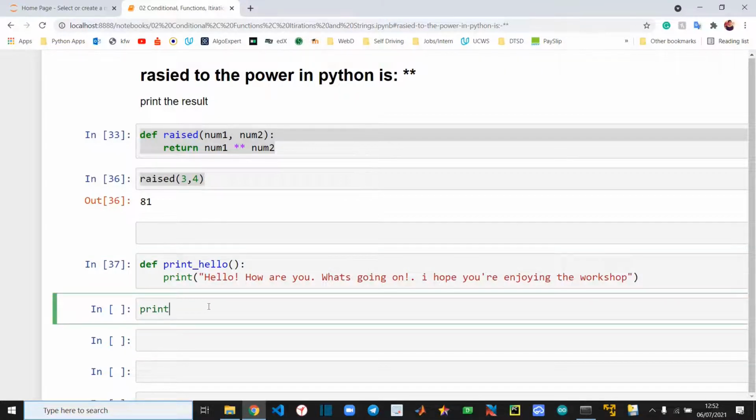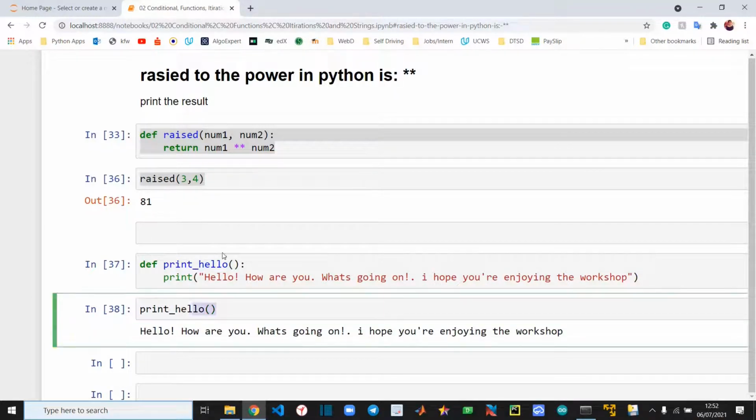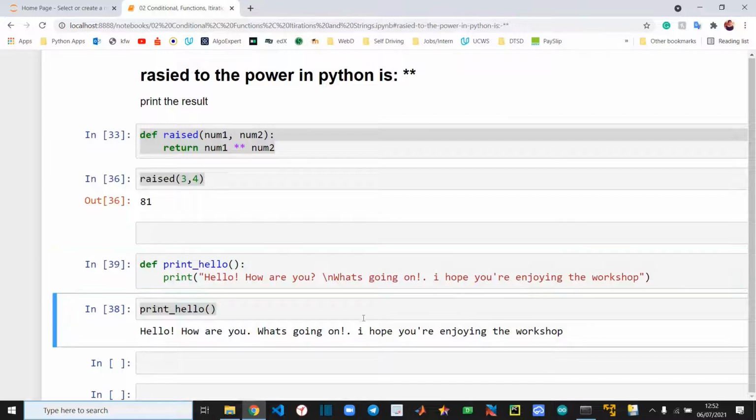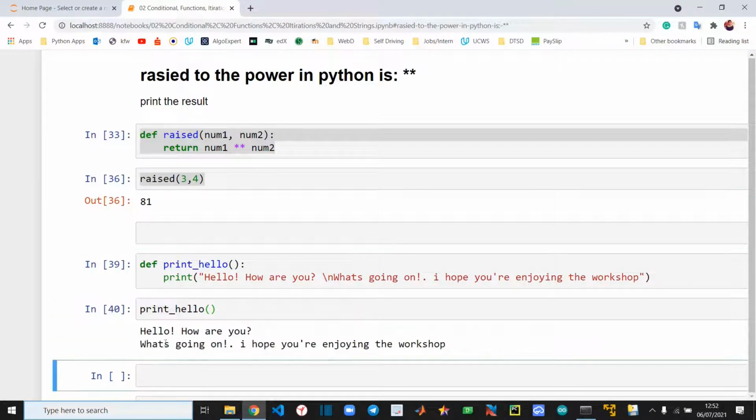So I don't need to put arguments all the time. If I call this function print hello, there is no arguments, just blank brackets, and this will print. And if you want, hello, how are you? Should be a question mark here. And if you want this to be written in the next line, what you can do is \n. And when I run this again, you will see that the line will be changed.